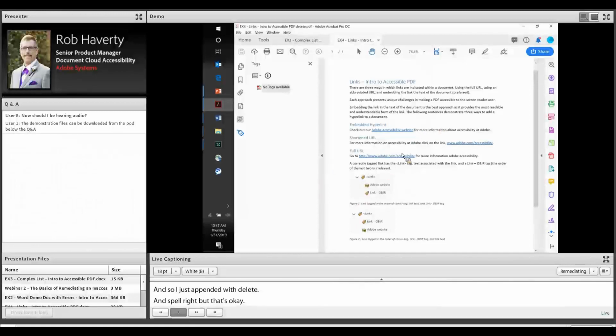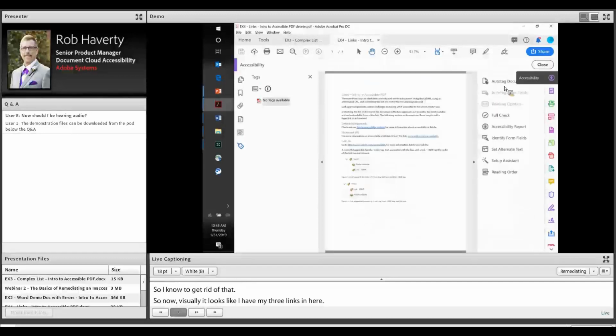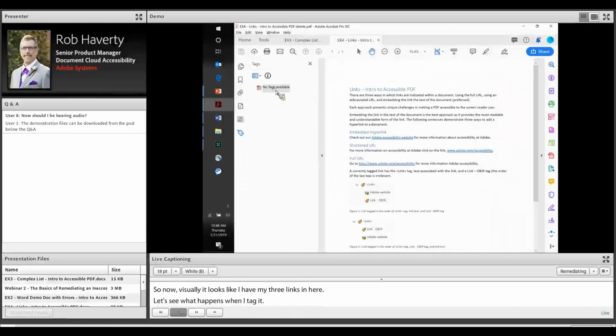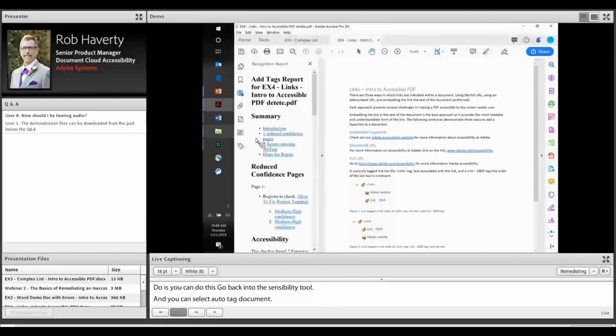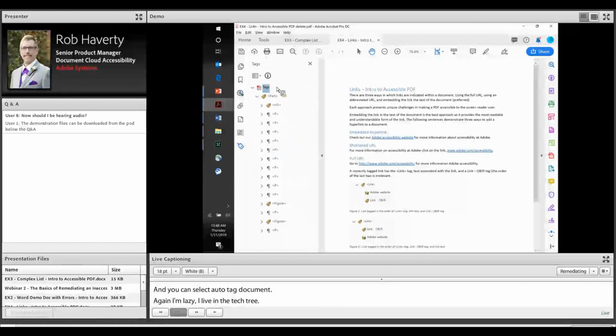All right, so now visually it looks like I have my 3 links in here. But let's see what happens when I tag it. 2 ways you can do this. You can go back into the accessibility tool and you can select auto tag document. Again, I'm lazy. I live in the tag tree. I'm going to select no tags available. I'm going to right click and I'm going to say add tags to document. Go back down to my tag tree and I've got my tags in my document.